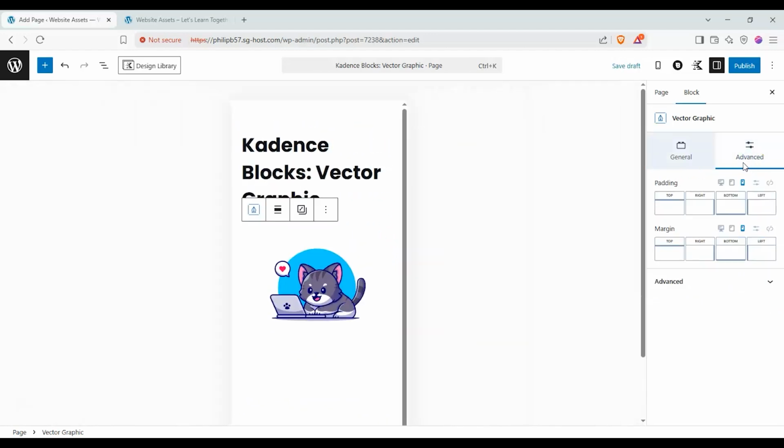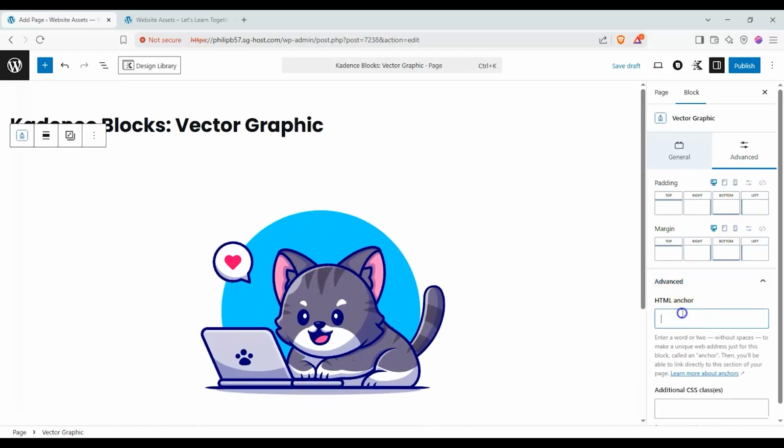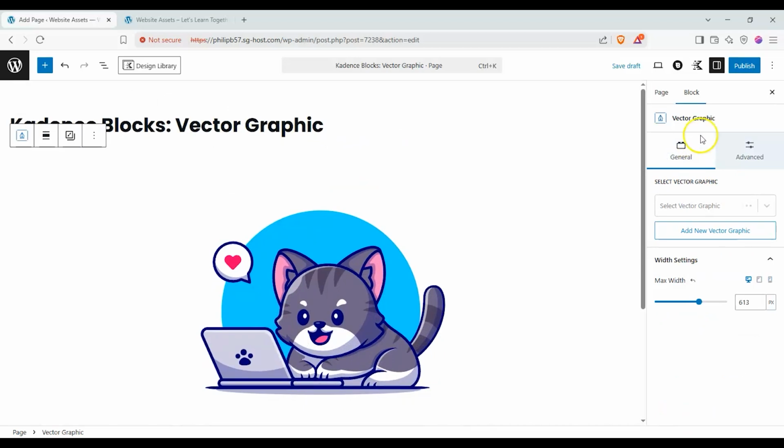And for our advanced settings, we don't have much, just our padding and our margins. Again, desktop, tablet, and our mobile. HTML anchor and additional CSS classes. So let's go ahead and click on Publish and take a look at the end result on our live site.